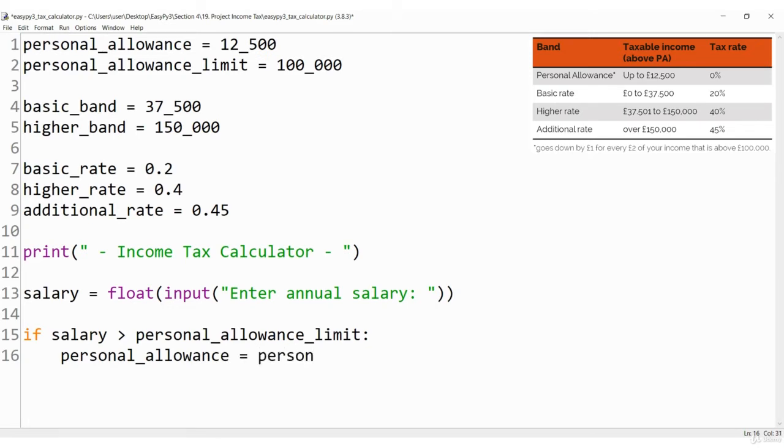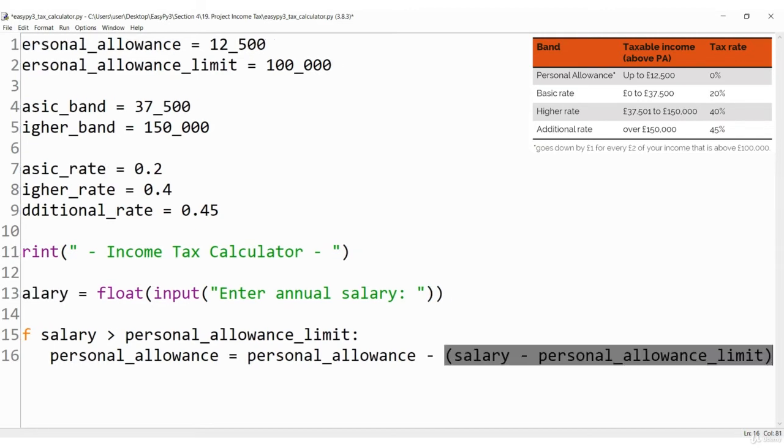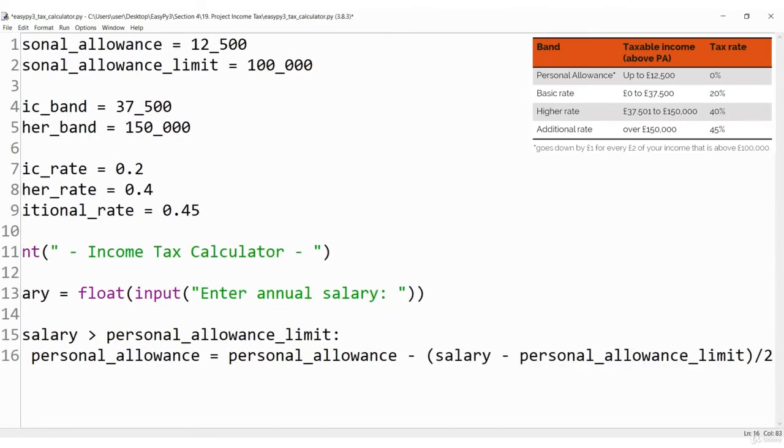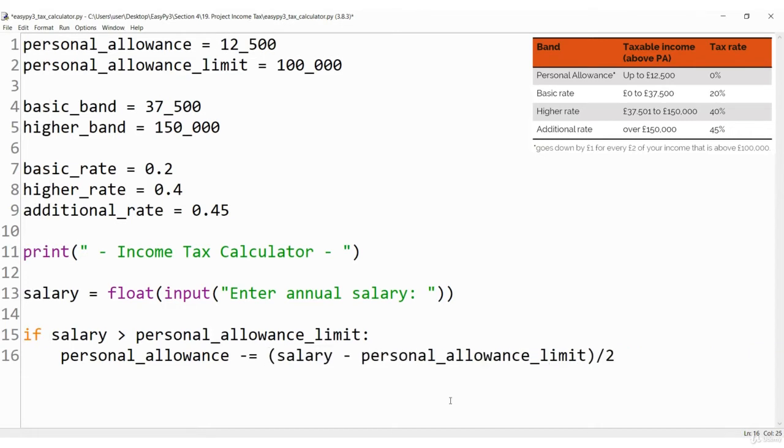personal allowance minus, and in brackets we're going to write salary minus personal allowance limit divided by 2. Now this can be rewritten using the assignment operator as personal allowance minus equal to, and we get rid of the personal allowance from there, and the rest can stay the same. What this does is it minuses £1 for every £2 that's above £100,000.